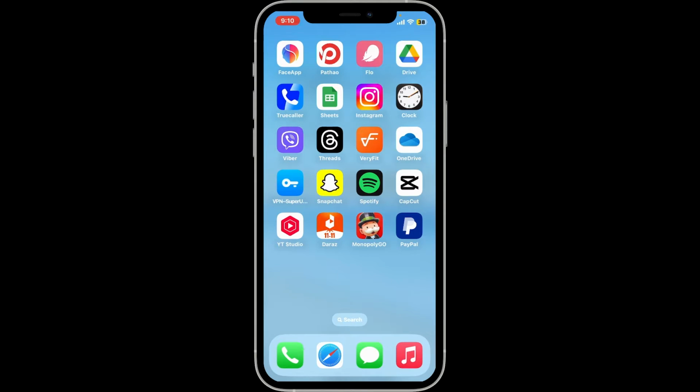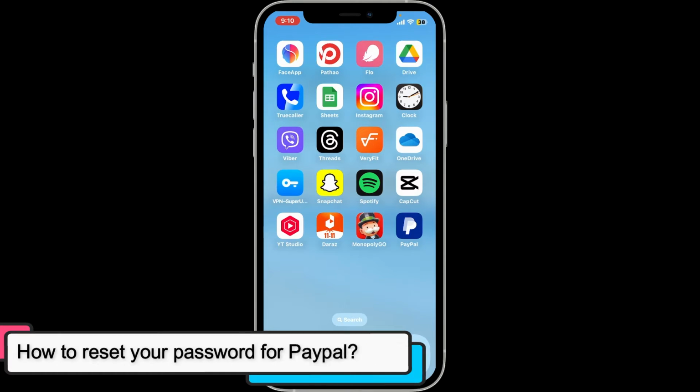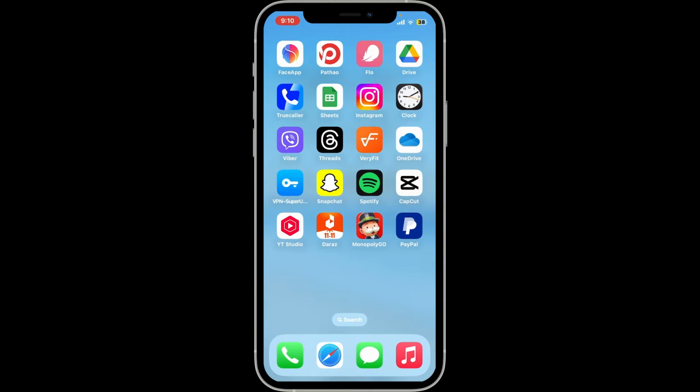In this video, we will be learning how to reset your password for PayPal if you've forgotten it. If you've forgotten your PayPal password, you can reset it easily using the mobile app or a web browser.